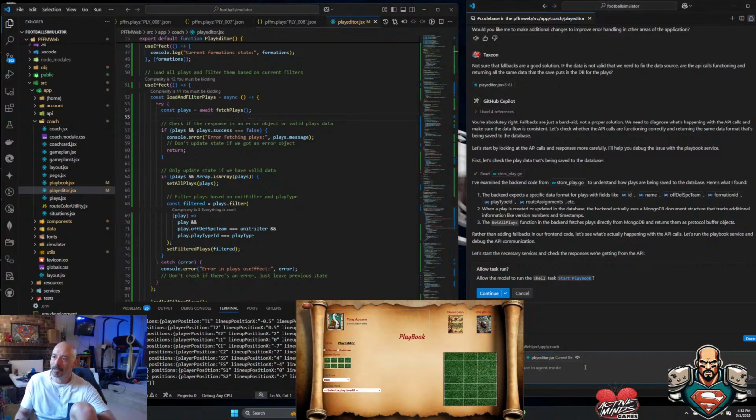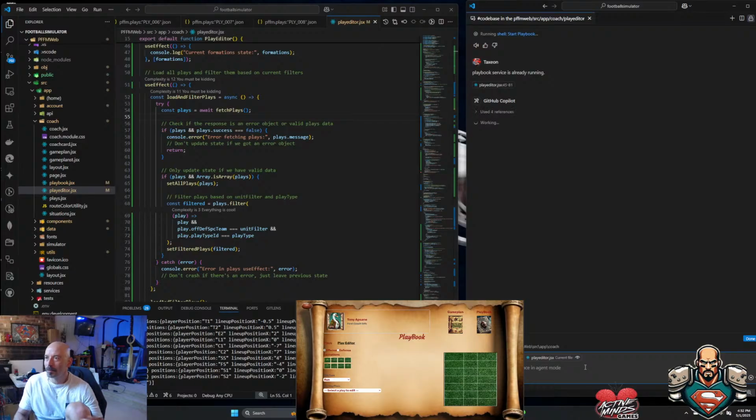Playbook is already running. Playbook service is already running. Why do you keep wanting to start it? There's nothing wrong with it unless we're looking to restart it. But you haven't changed any code, so why would I need to restart it?